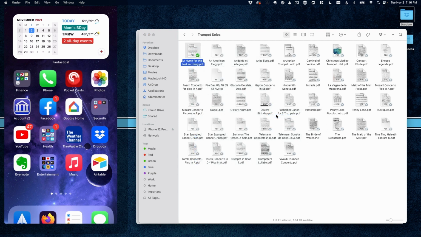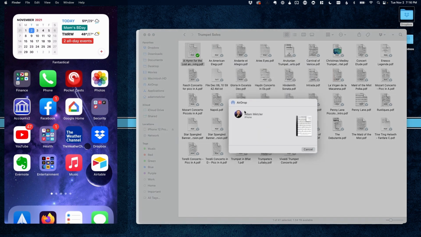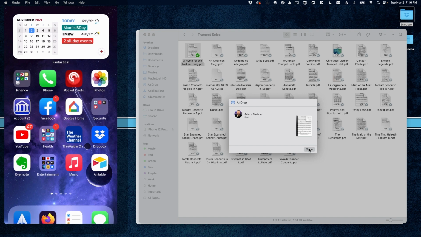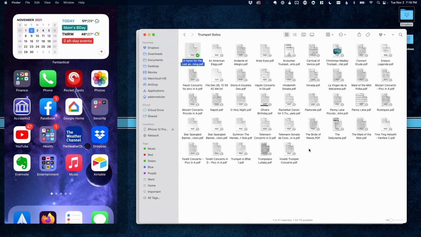So if I click on that, it might take a couple of seconds to show up, but right now it just shows myself. If there were more devices, you would actually see a list of all the devices. So you can tap on that, and it's sending it right to my phone. You'll see that pop-up appeared where I can choose what I want to open it in. So for now, I'm going to hit cancel. I'm going to hit done.